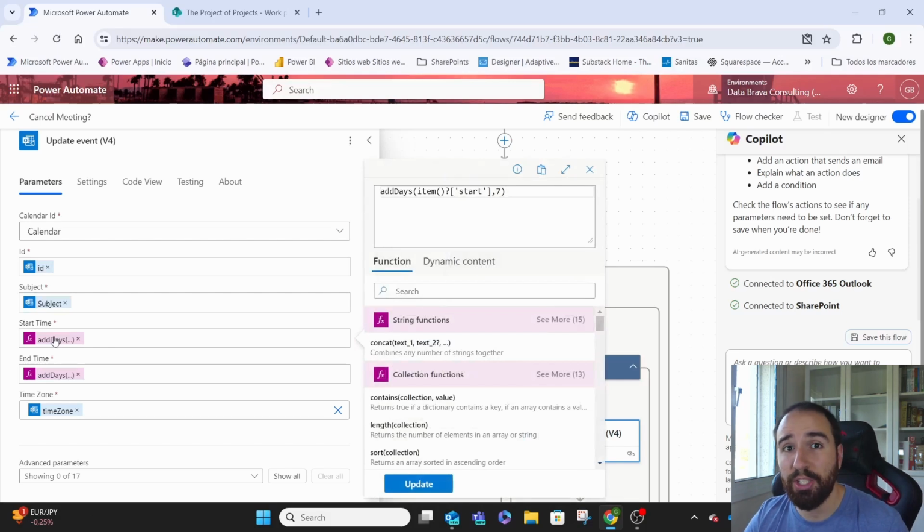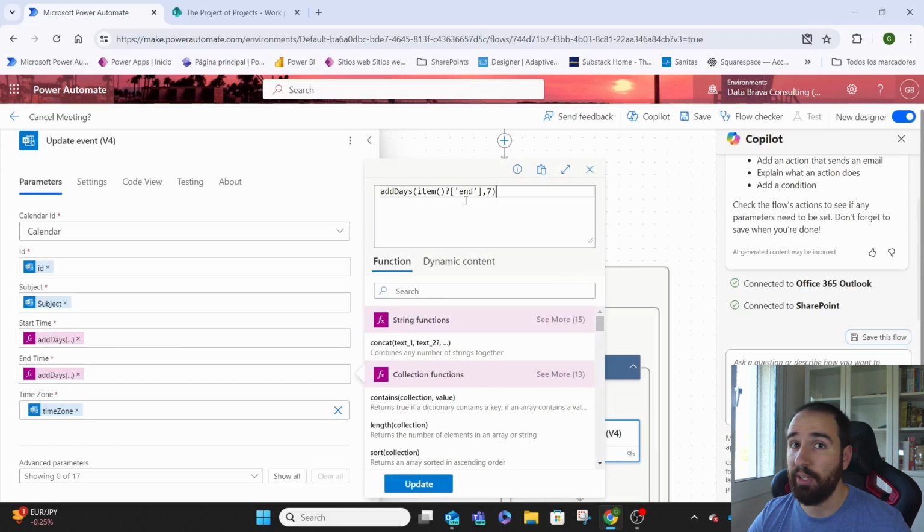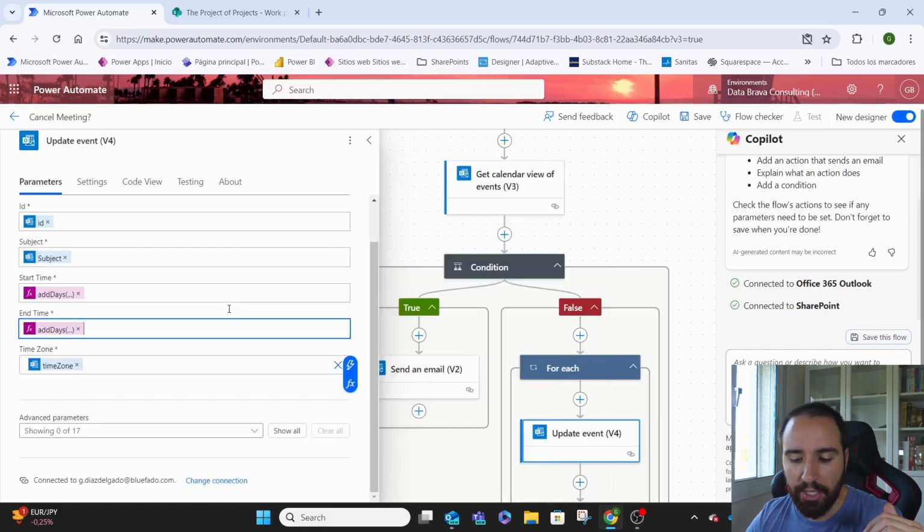It's the same formula I was telling you before to look for the event, but it's a different use. Here we're going to also add times to the start time of our event. And basically what we're telling it is, hey, the start time is going to be the same, but 7 days from now. And the same for the end time. I want that the event ends at the same time, but 7 days from now. This way, if we move the start time and the end time, the whole meeting gets moved forward without making it longer or shorter.